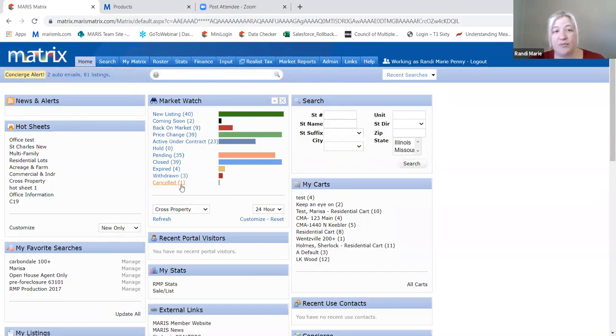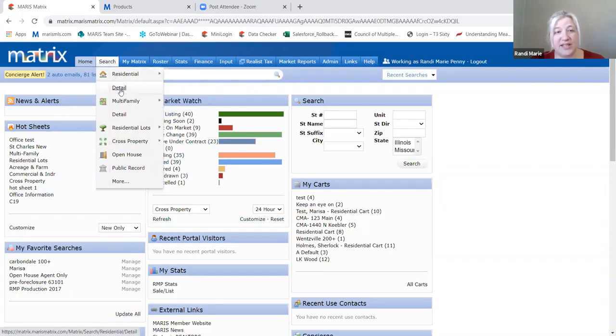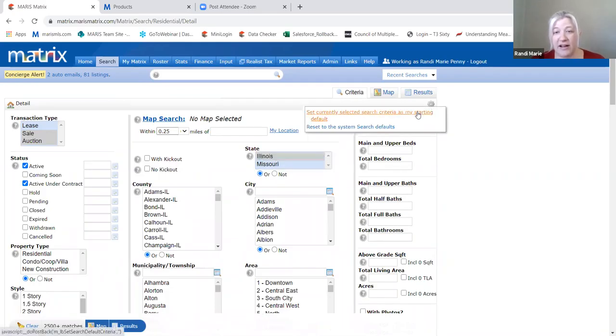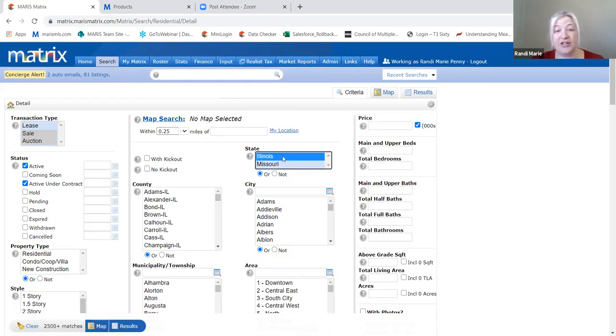Also, same thing with a search page. If I go into search residential detail, I don't want Missouri chosen all the time. I want Illinois. So I'm going to highlight Illinois, click on the gray gear, and set that as my starting default. That way I don't have to keep clicking on Illinois every time I'm doing a search, because I don't know how many times I've gone in there to do a search and all of a sudden I can't get any results, and I'm wondering why, and it's because I didn't click Illinois.